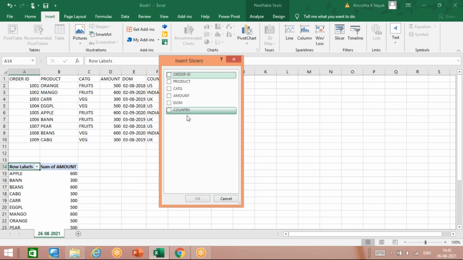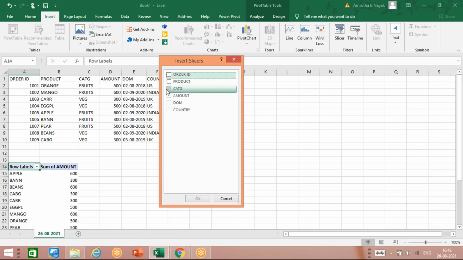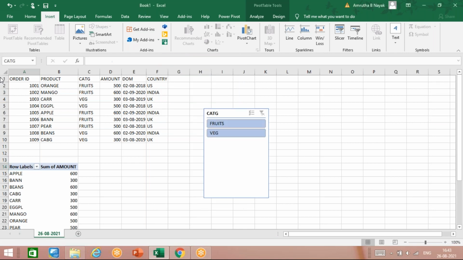Just click on slicer. So can you see the headings of the data? That is your order ID, product, category, amount, date of manufacturing, and country. So what do I want to differentiate? Product I have different. So usually when I have multiple same data, that time I can see. I will see with the categories. So click on the category and say OK.